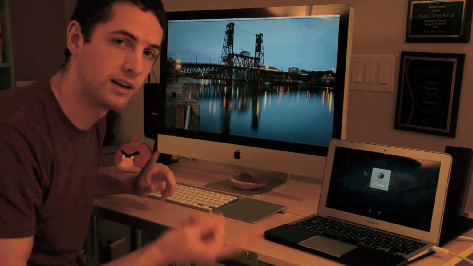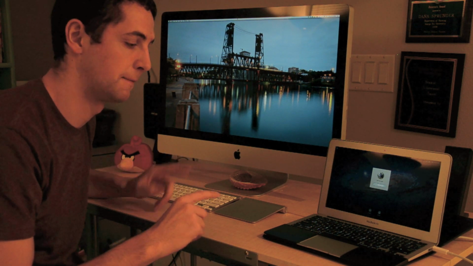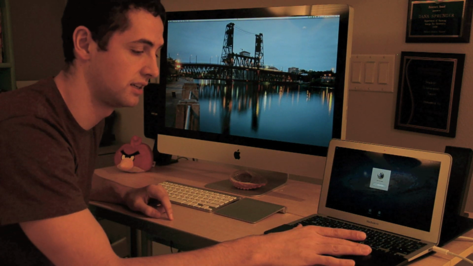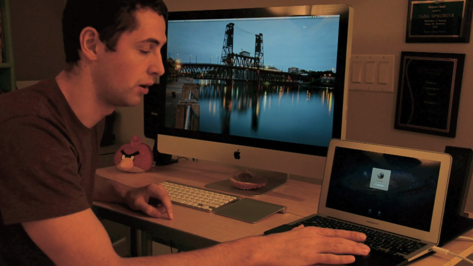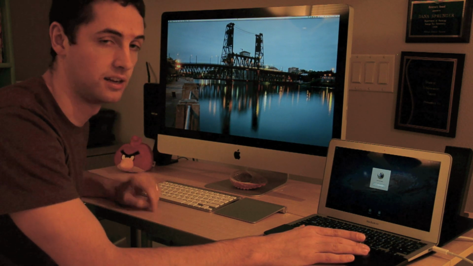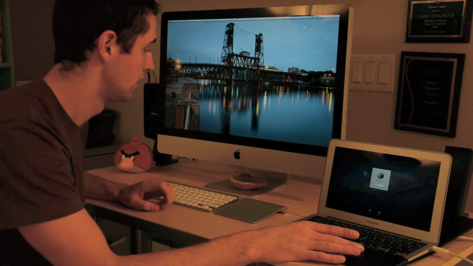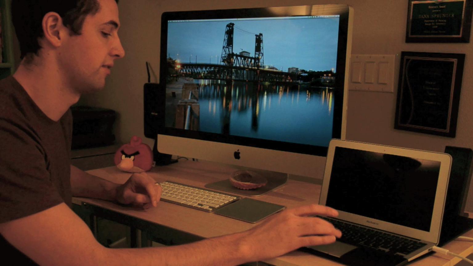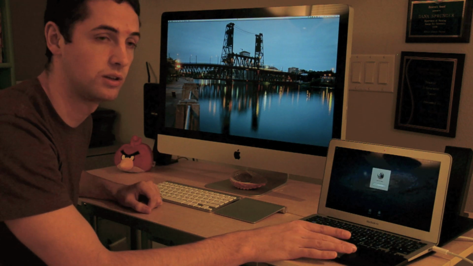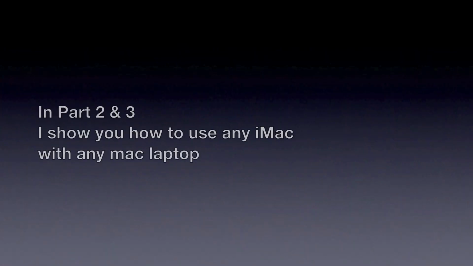I don't know about cross-compatibility between, say, a 2011 MacBook Pro or MacBook Air and an older iMac that doesn't have the Thunderbolt technology. So if you are using computers that have Thunderbolt, you can be assured that it will work.